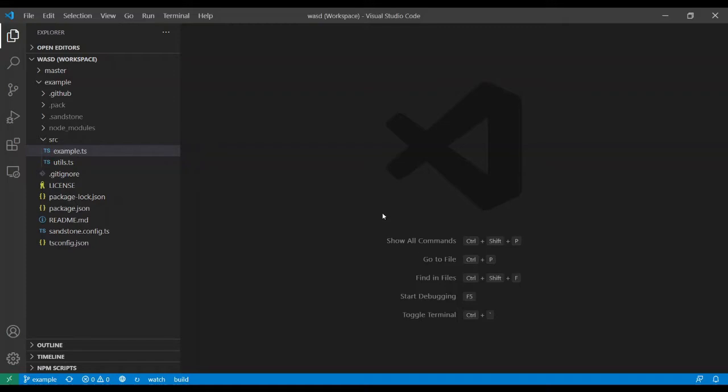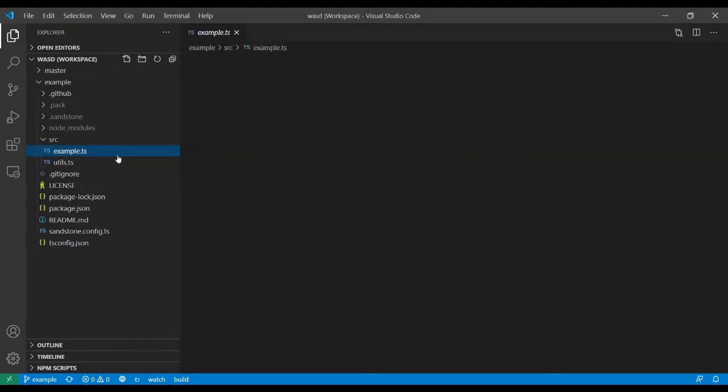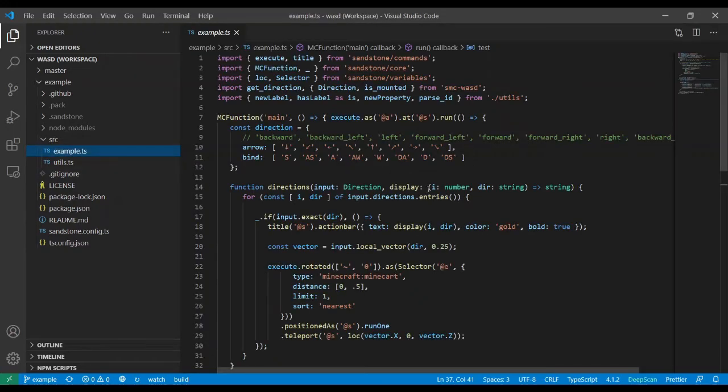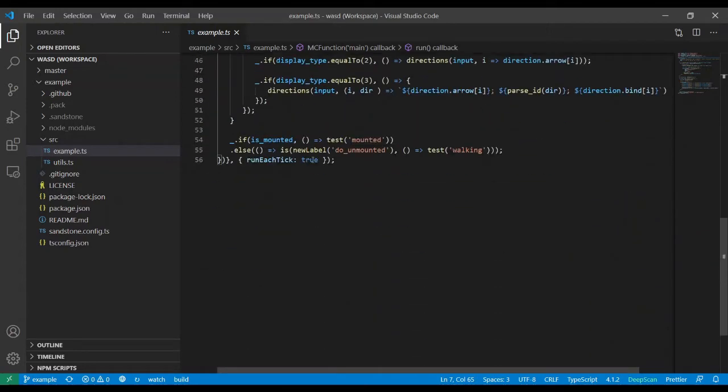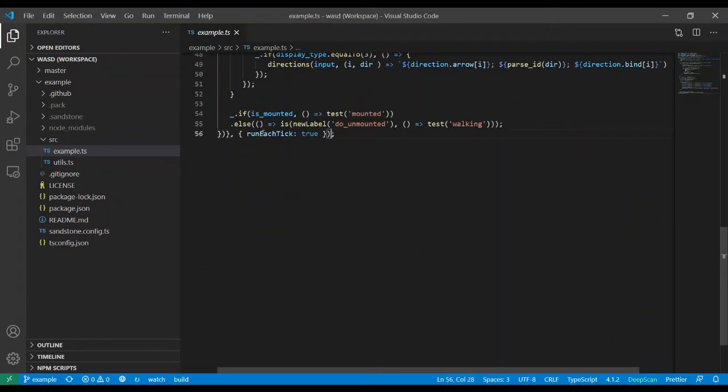That was pretty cool, huh? Well, now I'm going to show you the code, and it's pretty simple to use. First off, you want to make your primary function. I call it main here. And I run it as every player, and I run a child function as every player at themselves, right here. And you can do that down here with run at each check, run each tick.